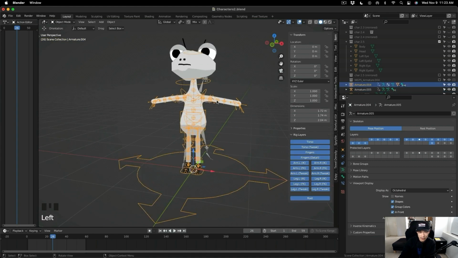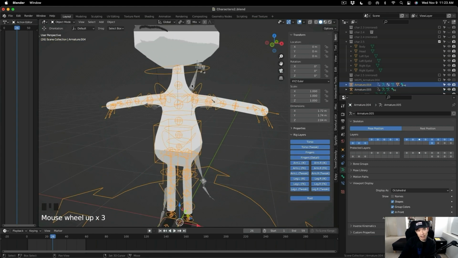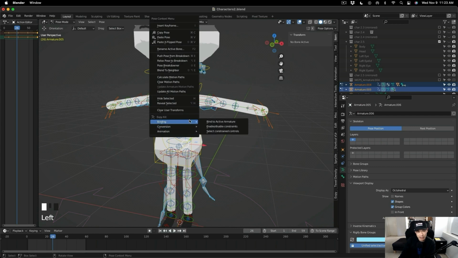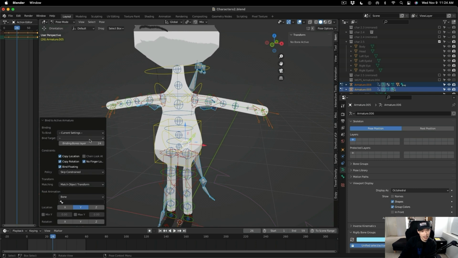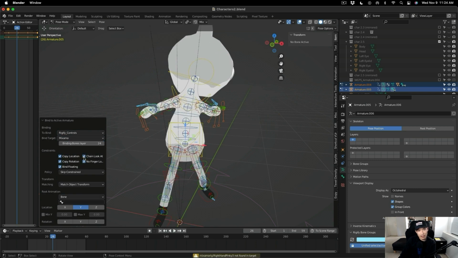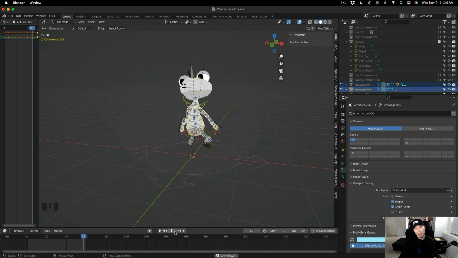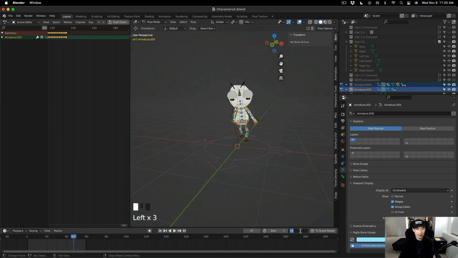I select the first rig and shift select the dying animation rig. Go into pose mode, right click, go to binding under Expy Kit, and click bind to active armature, and then it'll come up with these settings. Change to Rigify controls, then bind target to Mixamo, and check chain look at. You can see the difference between the two when you don't check it. It just looks better when you have it checked. Keep everything else the same. Now you can see the dying animation that we downloaded from Mixamo is being applied to character 2.5 within Blender.